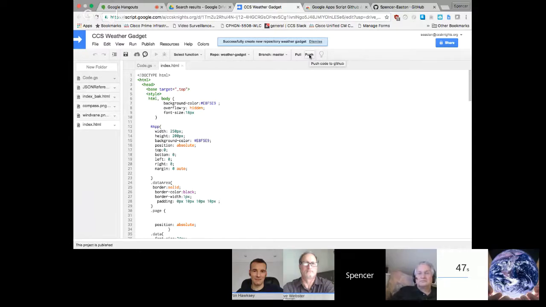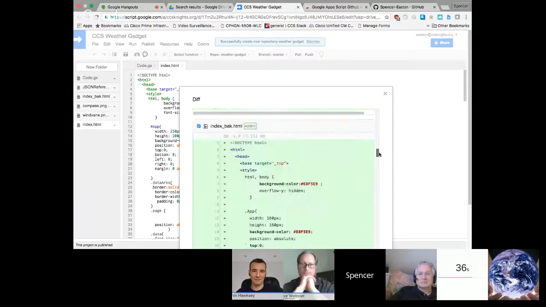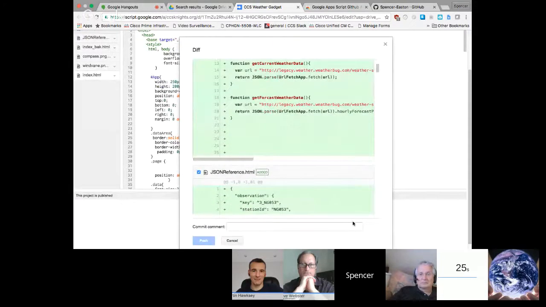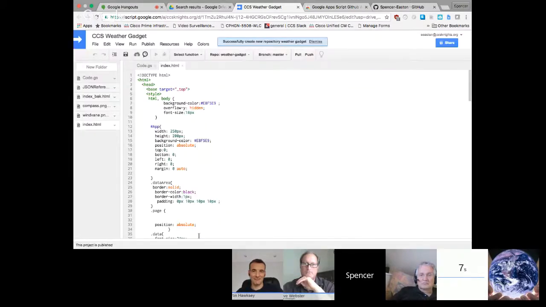And I can click push. It's push code to GitHub. And it's going to show me the difference between what's on GitHub currently and what I have on my side. And since it's the initial commit, it's all green, meaning that everything's new. So I'll call this the initial commit. It shows that it has all the files for my project queued up. And I can say push. And it says successfully pushed to master of weather gadget, and the master is the master branch. So it does support branch development, which is pretty neat.